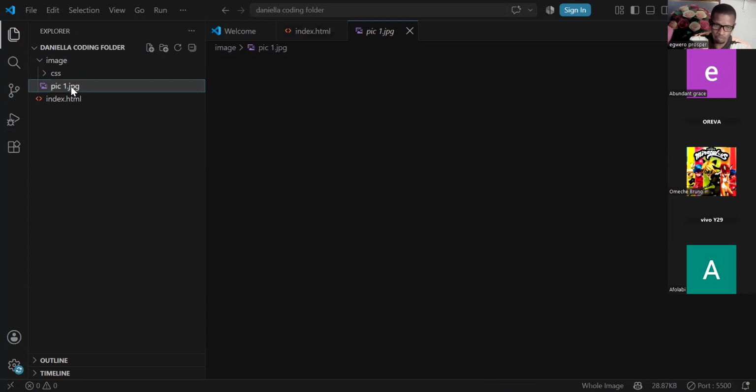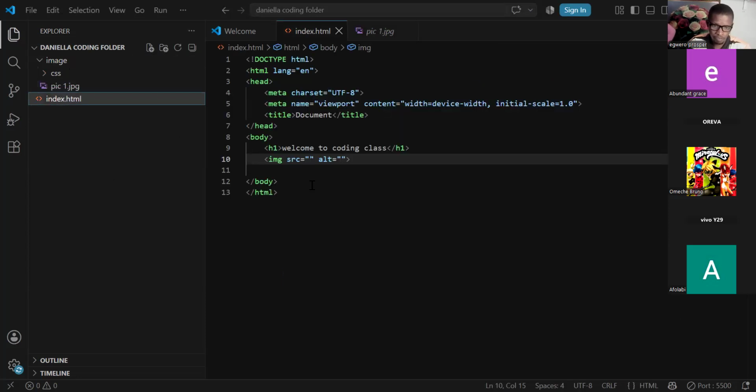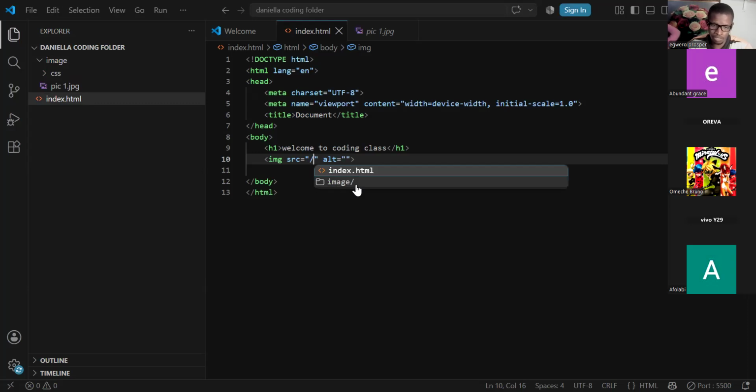Okay, now let's go back to the code. Click on the index.html to call back your file, the last file. Good. Go to the src and put a slash. That is why when I'm teaching, I say if you have a question, feel free to ask. Good. Now put your alternative text.